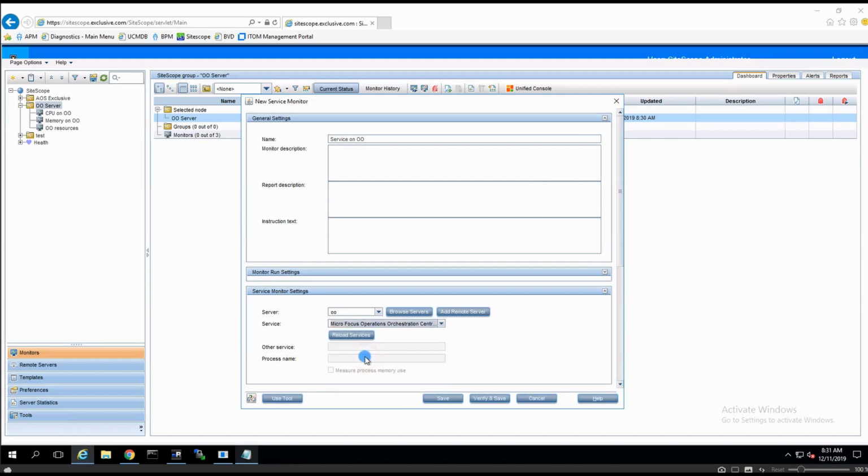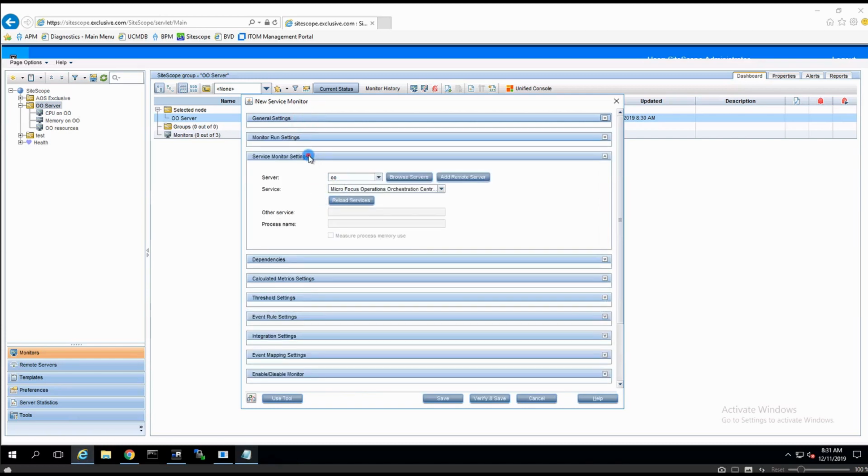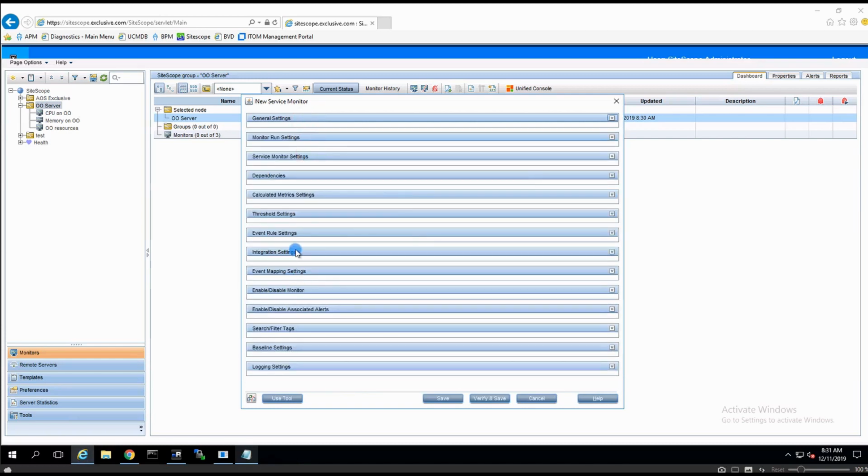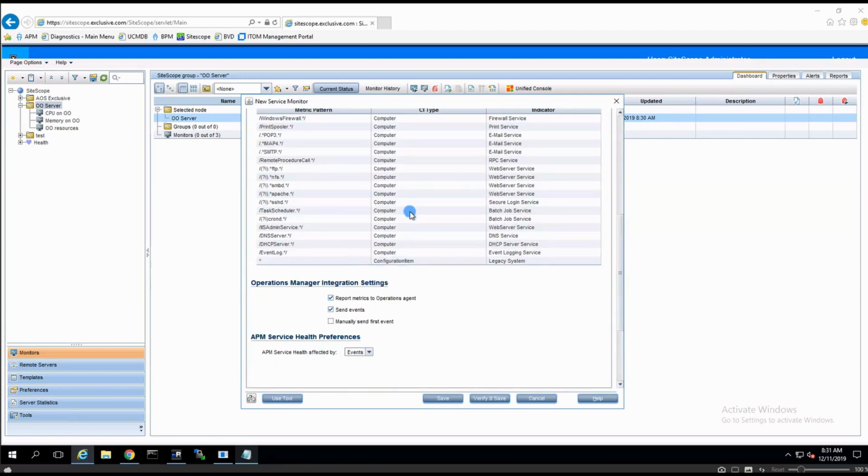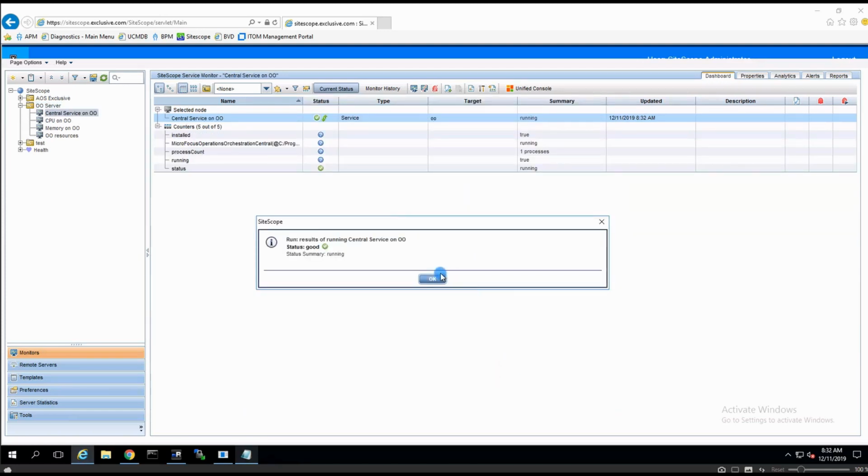So you know what? I'm going to choose this service, and I'm going to say Central service on OO. Fantastic. Great. So now we go to integration settings, and whoa, there are lots of those things. Some of them are custom, some not custom. And you know what? We're not going to care too much at the moment. We just verify and save.